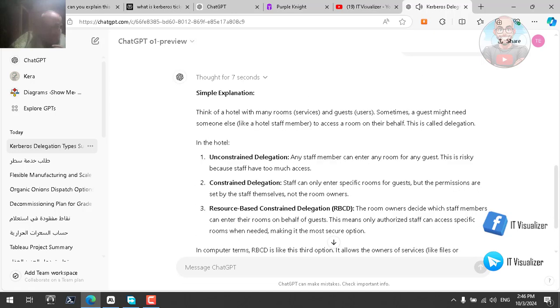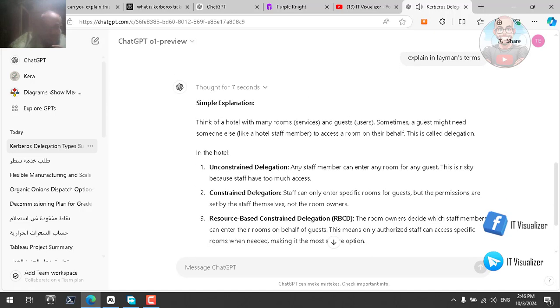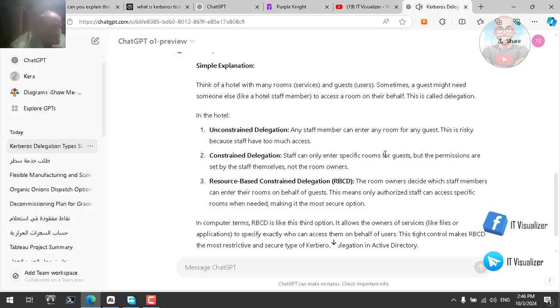Simple explanation. Think of a hotel with many rooms, services, and guests, users. Sometimes a guest might need someone else, like a hotel staff member, to access a room on their behalf. This is called delegation. In the hotel, 1. Unconstrained delegation. Any staff member can enter any room for any guest. This is risky because staff have too much access. 2. Constrained delegation. Staff can only enter specific rooms for guests, but the permissions are set by the staff themselves, not the room owners. 3. Resource-based constrained delegation. The room owners decide which staff members can enter their rooms on behalf of guests.